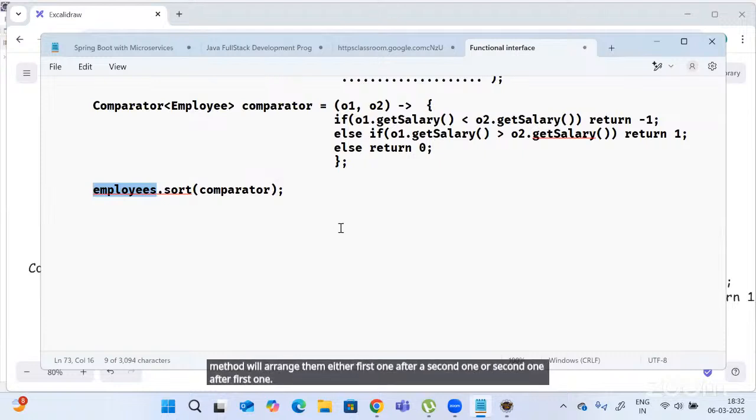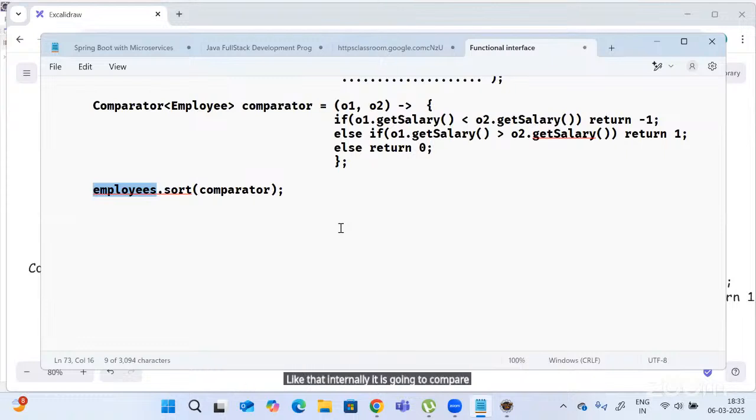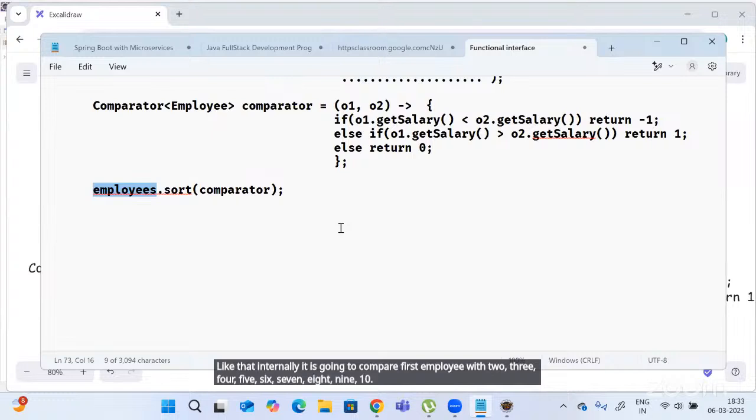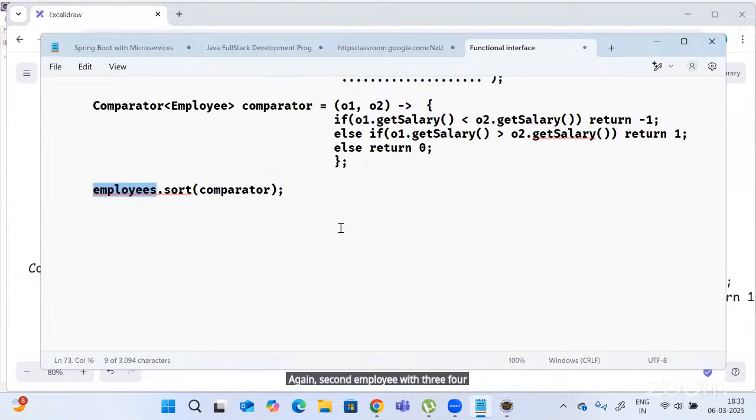Like that, internally it is going to compare the first employee with 2, 3, 4, 5, 6, 7, 8, 9, 10. Again, the second employee with 3, 4, 5, 6, 7, 8, 9, 10, like that. The sort method has that logic of comparing.